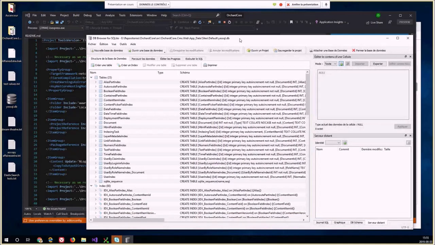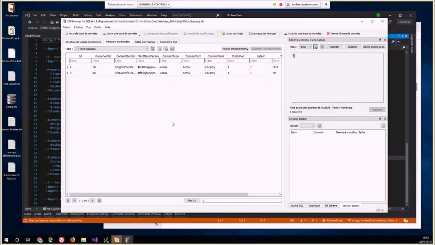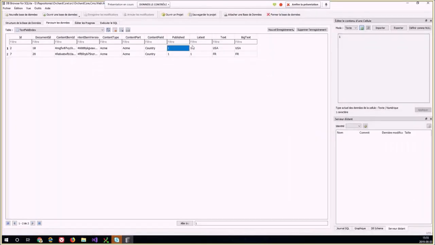So yeah, now you have the text field index, which should have indexed those two new content items. And you can see here, since it's published and latest, that one is USA and one is FR, because I had just the country codes as values for my predefined fields.